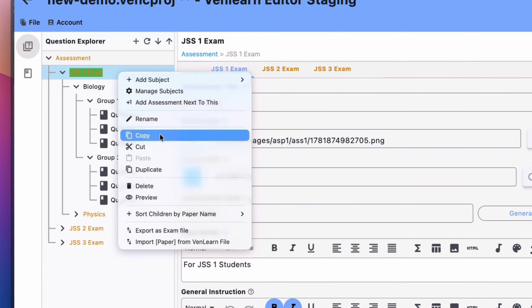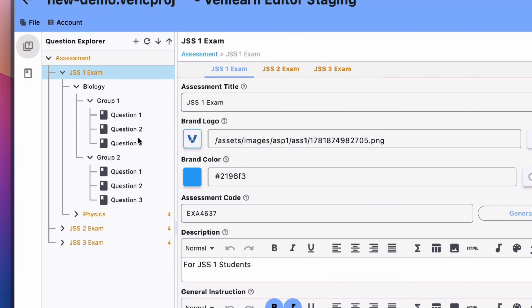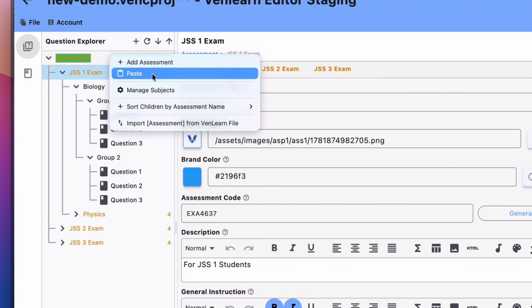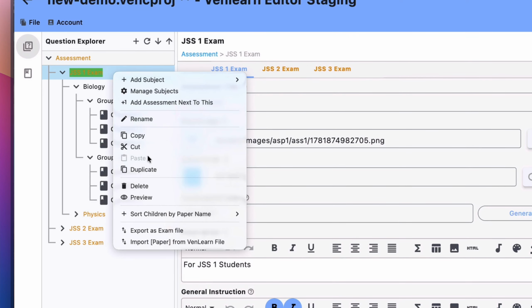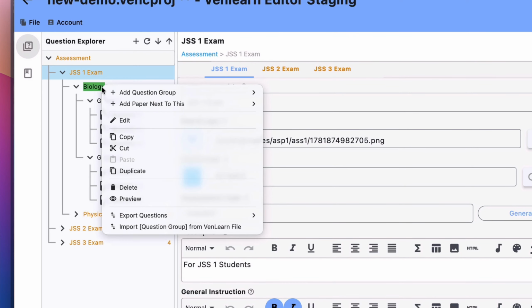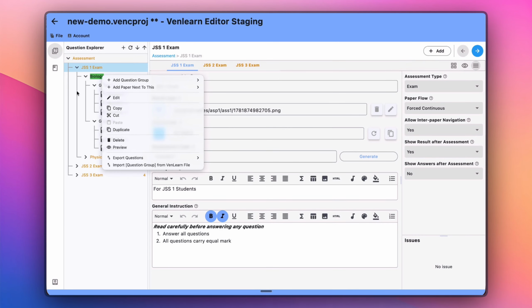So the next thing we can do is to copy. So we can copy an assessment and paste it. Mind you, when you copy, you can only paste under an assessment parent. For example, the paste item is enabled here. But if you come under the assessment itself, you will see paste is disabled. You can't paste an assessment under a node that is not compatible with it. So it must be from the parent.